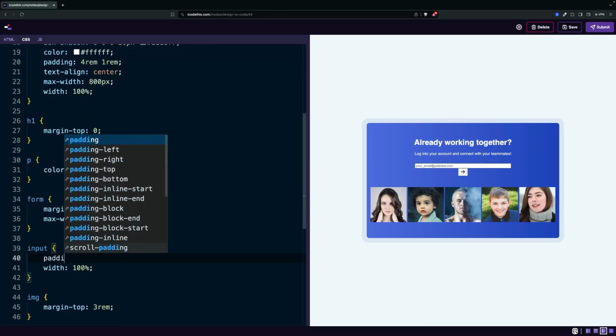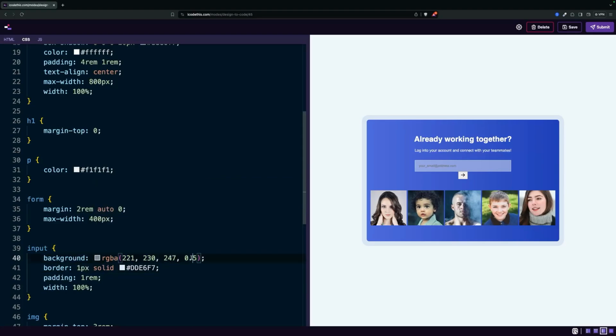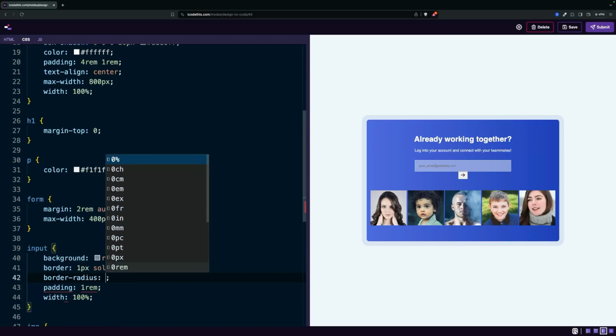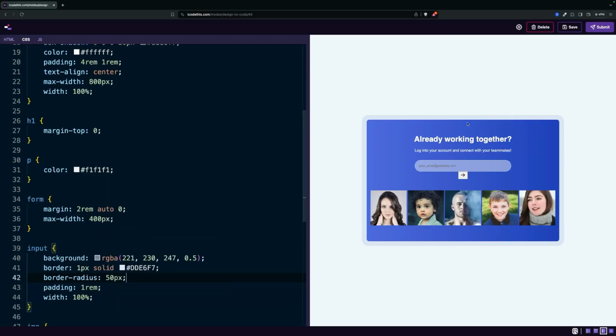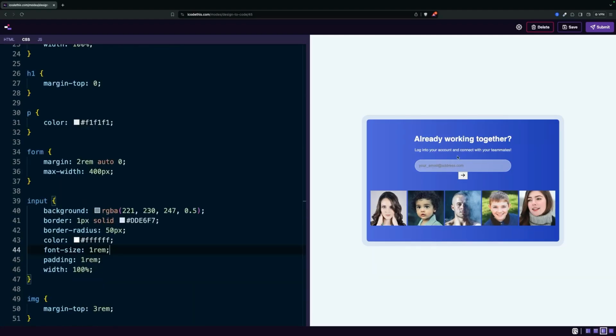Let's give the input some padding, 1 rem. We're going to change the background color to be a light gray with opacity and add a border of 1 pixel, so it looks like this. And we're also going to give it a border radius of 50 pixels to have the rounded corners. And right now the color is black, so let's change it to white, adding color white here. And we can increase the font size to be 1 rem. Awesome. Now, the button, as you can see, it's underneath the input.